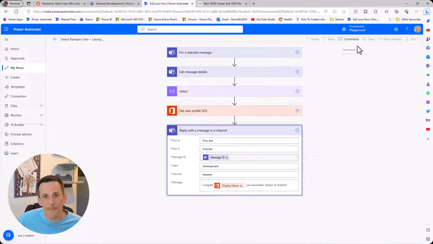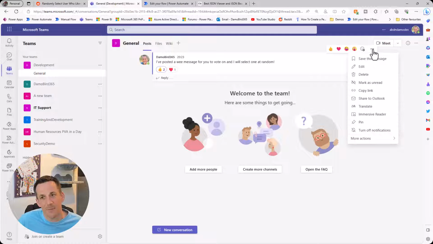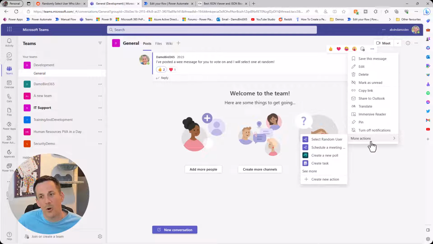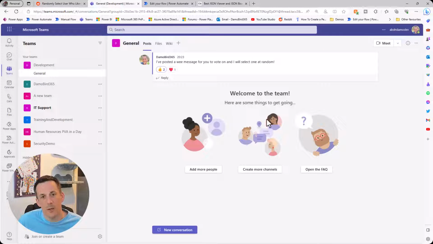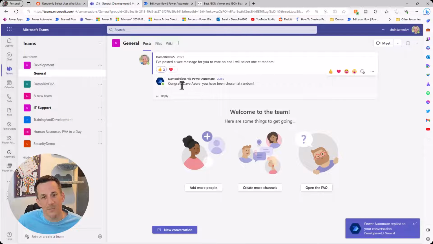Now if we save that, we can jump back across onto our team and we can test out our flow. So back in Teams, again, if I select that ellipsis, I'll go into more actions, I'll select a random user, that'll trigger our flow, it'll work the magic, and it'll select someone at random. In this case, it's chosen Dave.